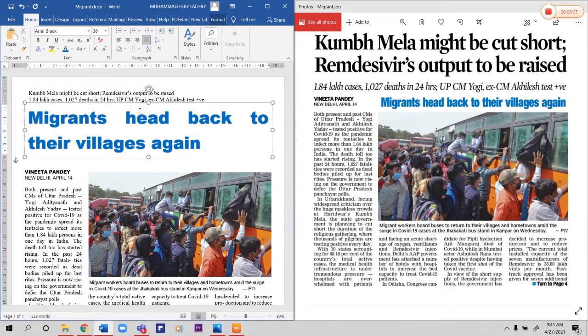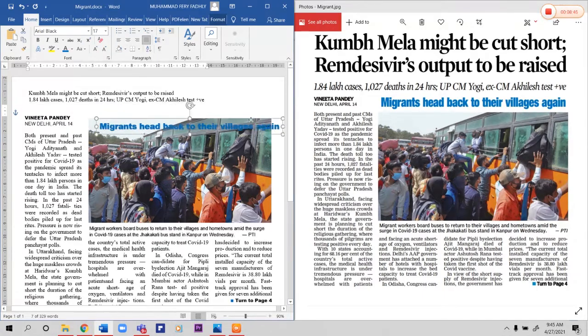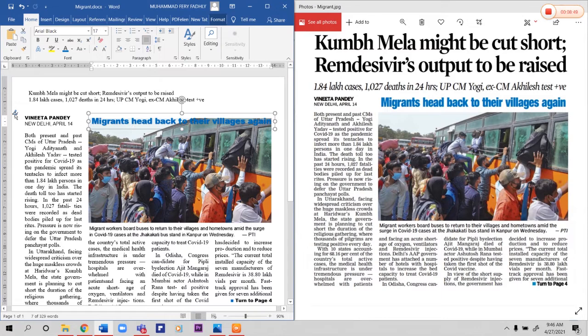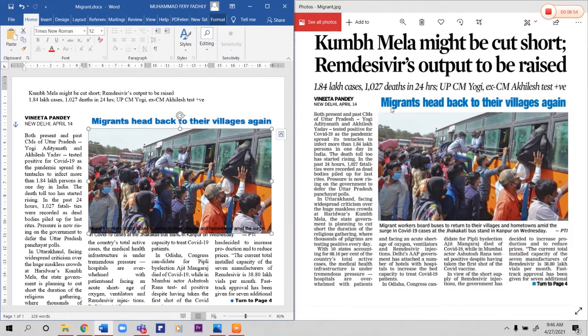We will make it small. The size is 18 or 17, 17. Okay, we will put it in here. Look at this, the text is parallel to Vineta Pandey. The migrant head back is parallel to Vineta Pandey, same as the example.